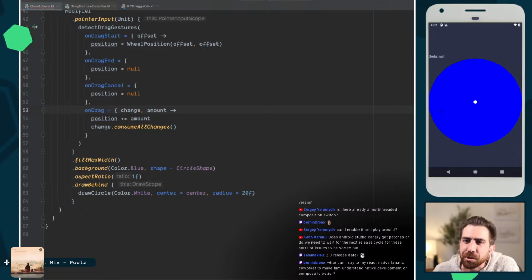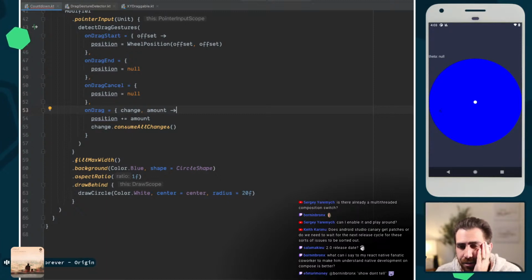Sergey asks, can I enable it and play around? Yeah, you can play around with it. Maybe that's a good idea for a stream. I could play around with it. I'll write that down. I don't remember all the APIs off the top of my head, so I'll maybe come back and do something with that. But you can go find it right now. They're not hard to find.